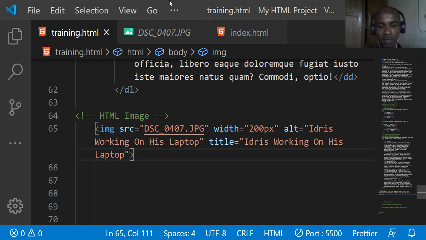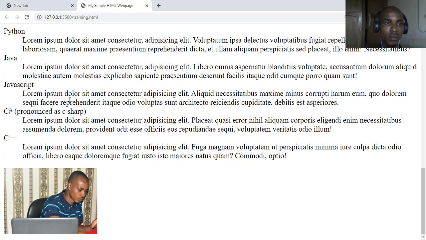So let's see the effect of what I just added. Okay, let's wait for some time. The page is loading. All right, so now let's see. I told you something. I said the title text can only show when you hover on the image or whatever element that you set it to. So let me just put my cursor now. This is my cursor here. Let me put it on the image so that we can see the text.